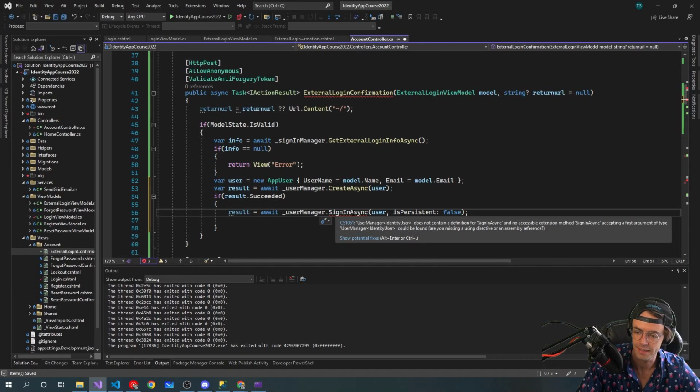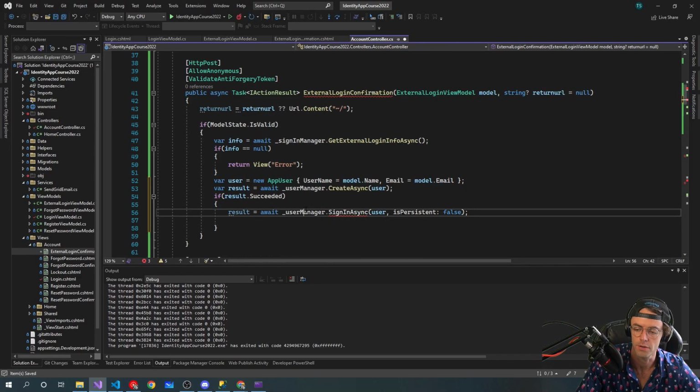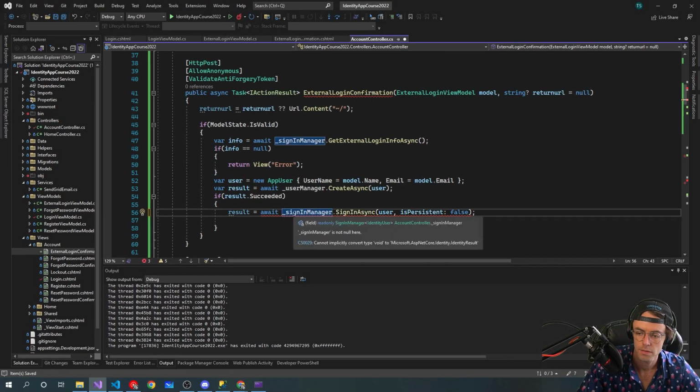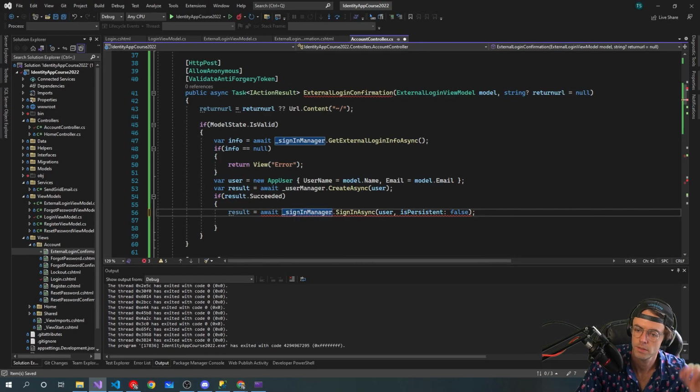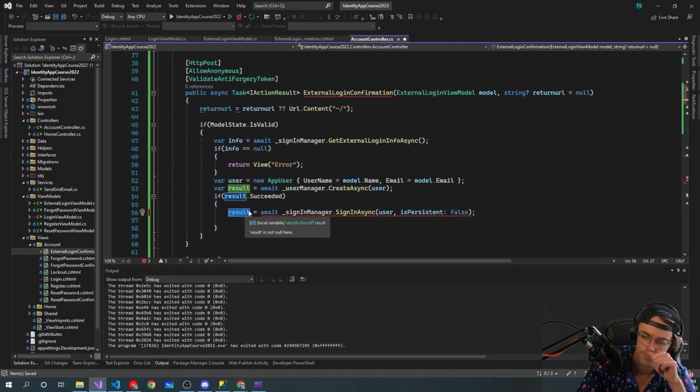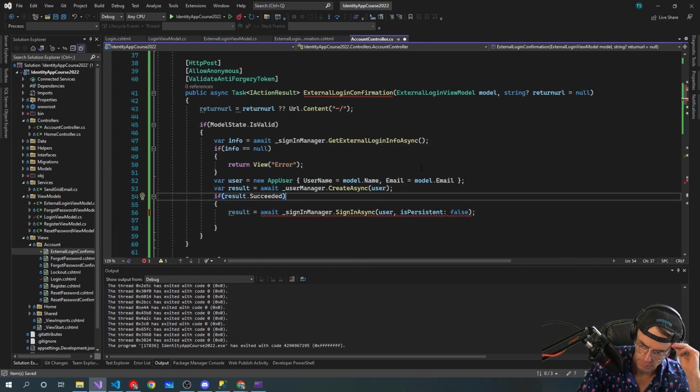User manager identity user does not contain a definition for sign in async. Let's see. Oh okay, this is sign in manager. Wrong one. Sign in manager. So result.